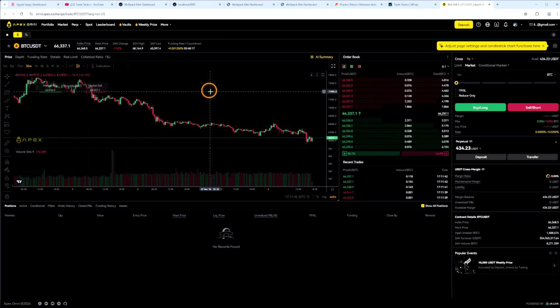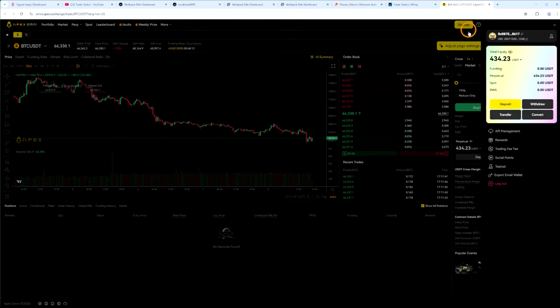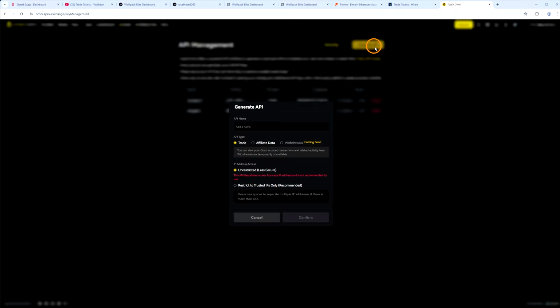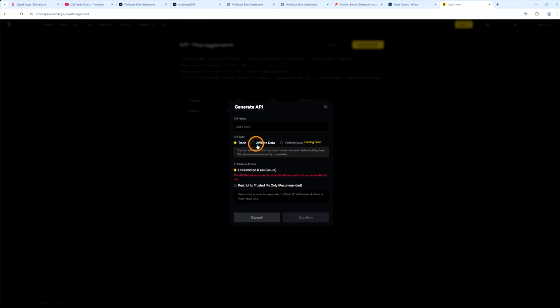So once you're on your Apex account, once you're signed up with the referral link from SignalSwap website, you'll click on the top right here, click API management from this drop down right there. And then you want to click generate API. Once you're on this page, just give it a name, make sure that it's on trade. And for now, SignalSwap does not have any specific IPs, but it will be available soon. But for now, just leave this on unrestricted just for the IPs.